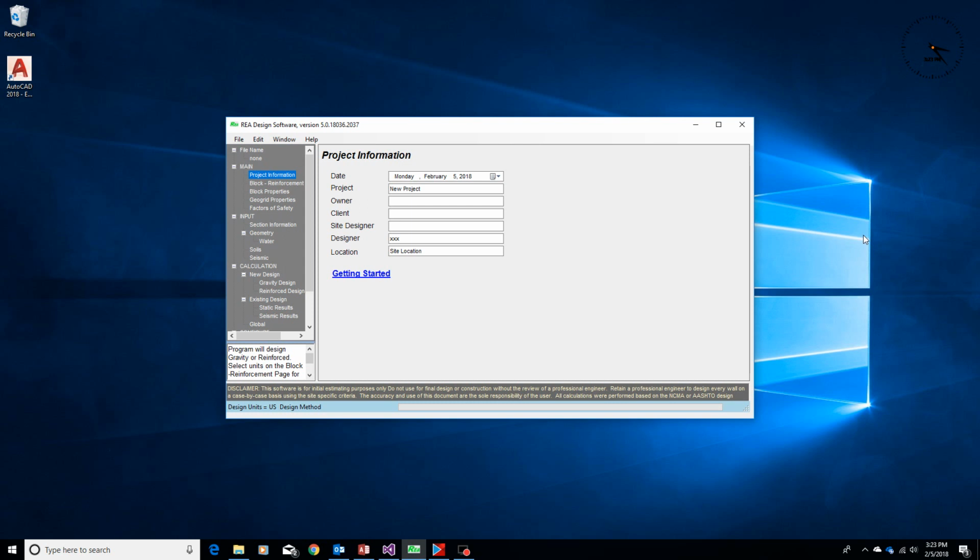Hello, let's talk about data file locations in the REA design software, REA analysis, REA analysis and layout, or the other products we have out there, the Cornerstone, the Westblock, the Baselite. They're all the same layout. So let's look at the program.